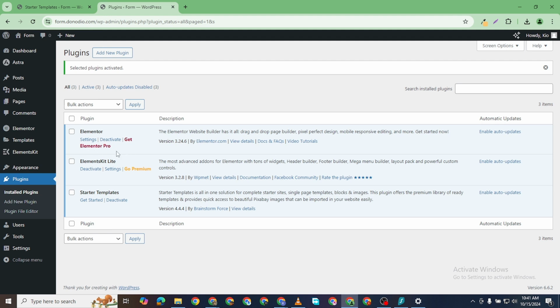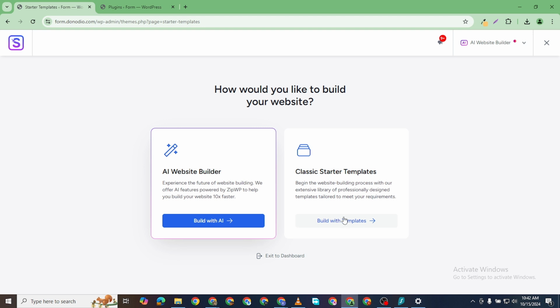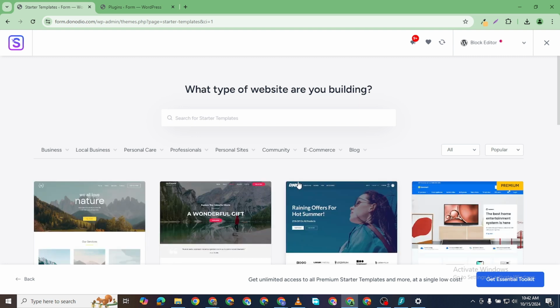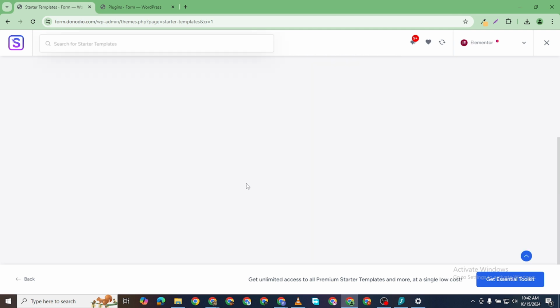But I'm going to use Elementor Pro version for this particular tutorial. I'll come back here now. And under, it's asking me to choose whether I want to use the AI website builder or whether I want to use the classic starter template. I don't want to use AI. I want to use the classic starter template. So I'll click on build with templates. It brings me here now. I can now select my page builder from here. So I'm going to select Elementor. I'm going to select Elementor from here. So it's going to present me with all the Elementor templates.